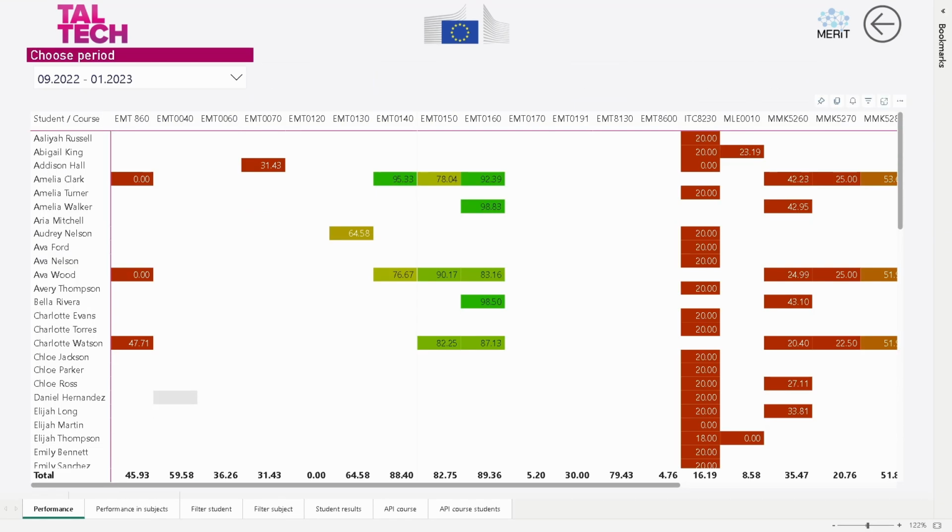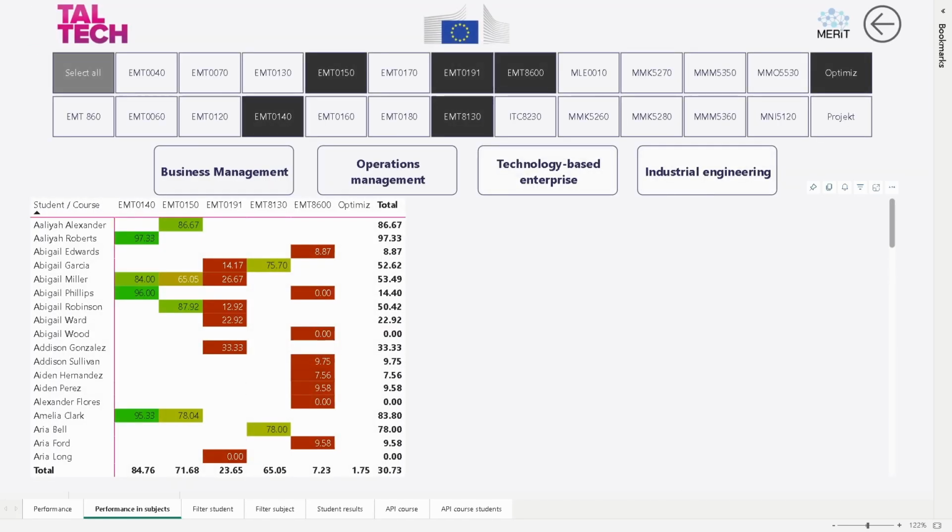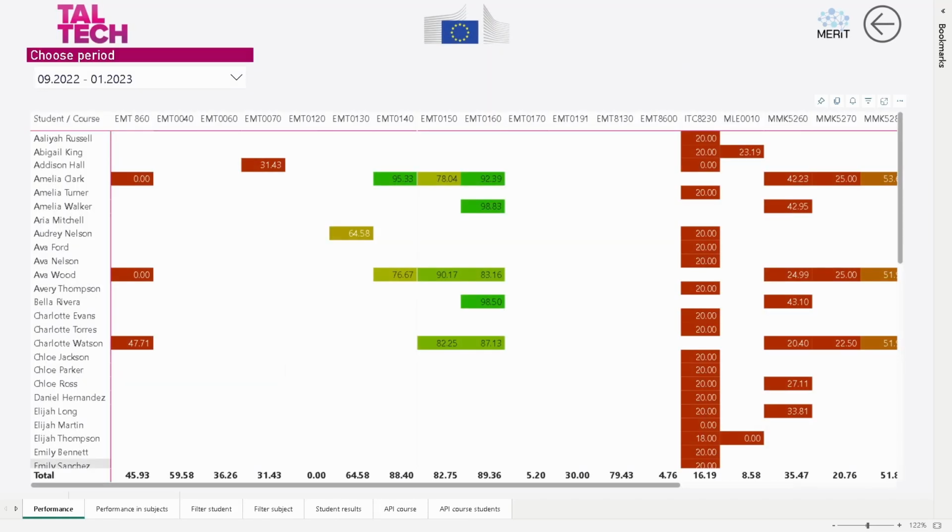As a lecturer, you'll work with two primary views, the performance and performance in subjects. Let's start with the performance view. In the performance view, you can monitor the progress of all the students enrolled in the department courses. Here, each row represents a student and each column corresponds to a course. This gives you a snapshot of how well the students are doing across all their courses.